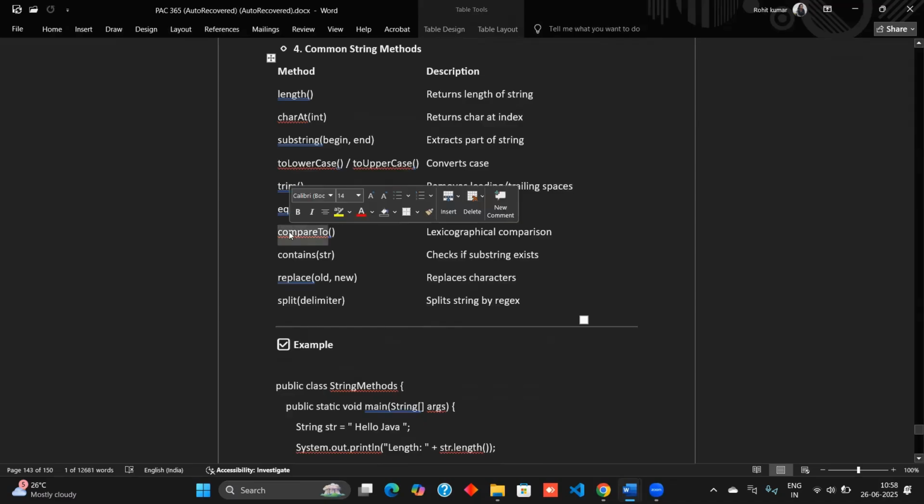Now compareTo. This method is a lexicographic comparison, which will compare both the strings character by character. Here, contains(str): if the string contains this specified str, it will check for the existing string. It will check the value of that string, whether it contains that str or not.